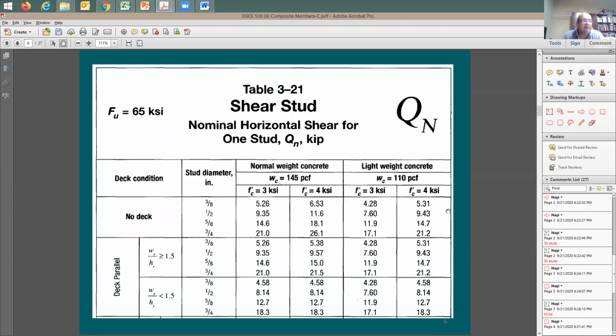We have this nice table taken from the code. It just gives you directly Q sub n. This table here is the old table. So these values, you're gonna see them, they look okay, but these values are incorrect.